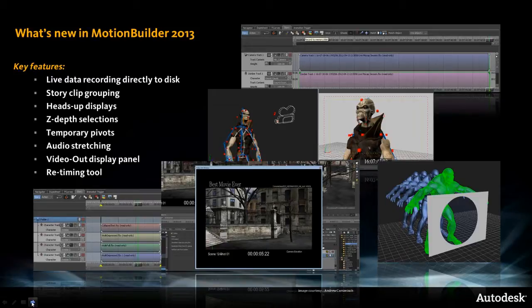Story clip grouping is a way to manage character clips, character animation clips in context with each other. So you can have a series of characters with animation all be part of the same, what we call a summary clip. And then you cut, scale, edit any of these clips in context with each other, maintaining any kind of interaction or integrity that these characters have in terms of their animations.